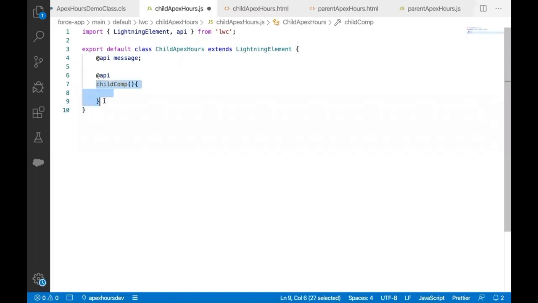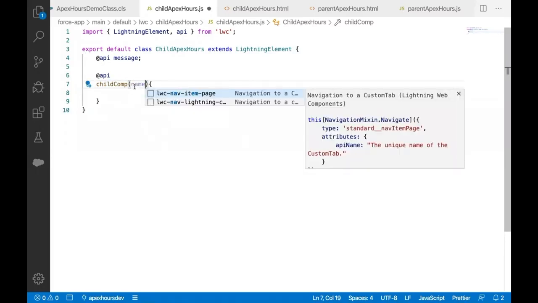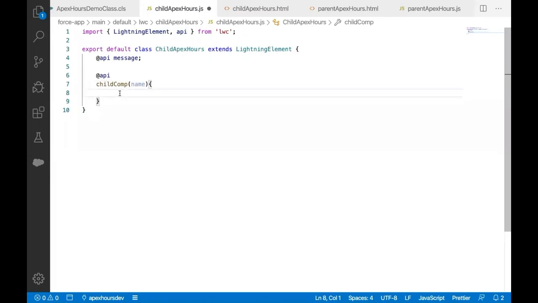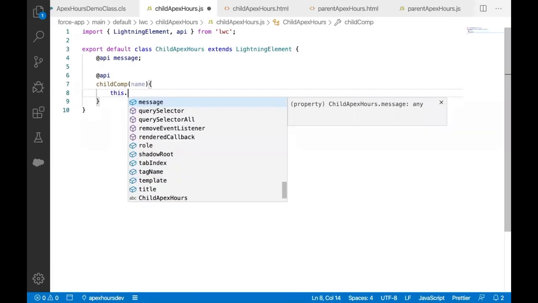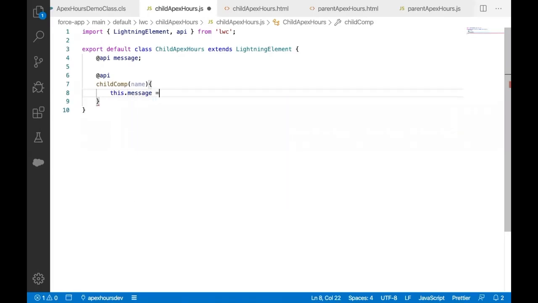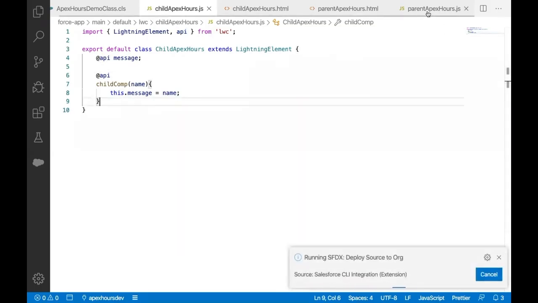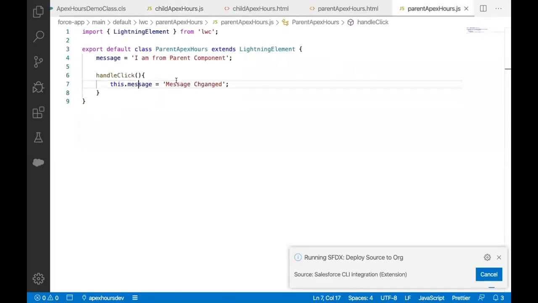I'm just putting the name here. You can put a meaningful name here, and if you try to pass some variables, you can say here name. I'm just trying to pass a variable here, and even I'm just trying to change the value of a message, whatever the name we are sending from our parent component. Now we have created this API function. Let's quickly deploy this, and in the meantime we will try to change our parent component JavaScript file.